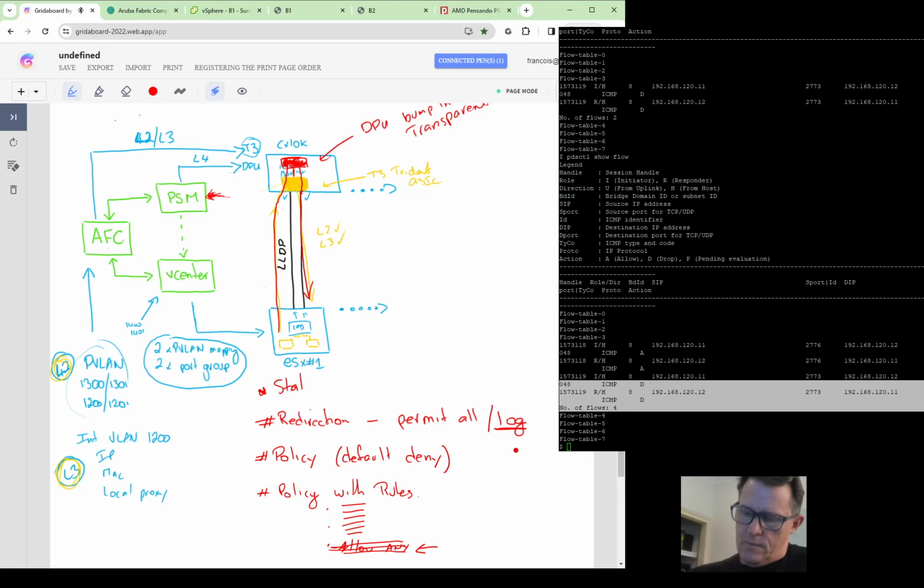Stateless. Basic switching and routing. Redirection. Policy with rules. Policy with rules and an implicit allow all. Then eventually we look to remove this once we're happy.